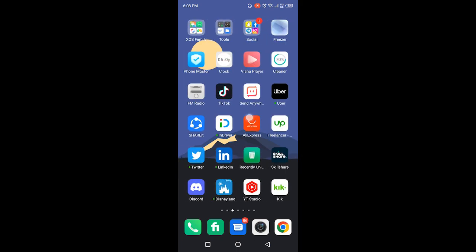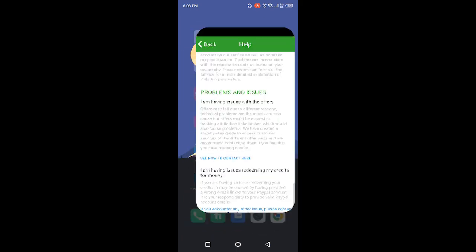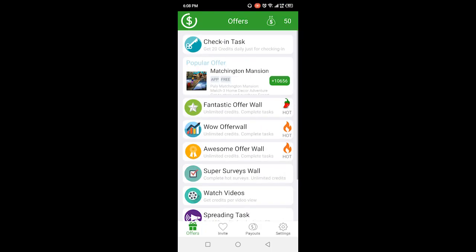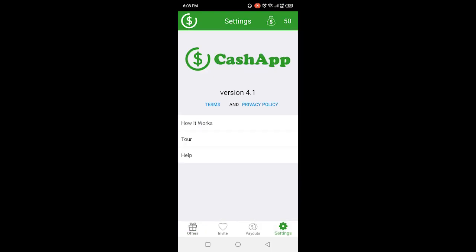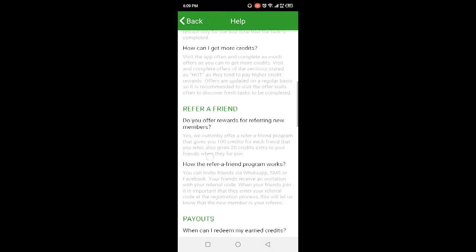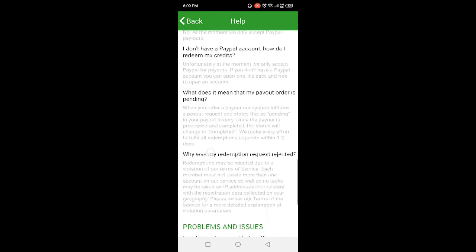So the first step you need to do is to open Cash App. Once you open Cash App, you simply need to click on the settings in the right bottom corner, and then you need to click on help, and then you need to click on other problem, and here you need to scroll down, and here you can see that there is no option to close your account.